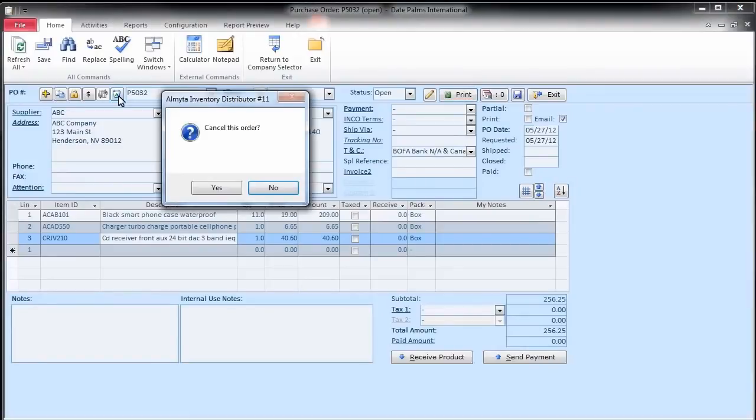If you ever need to delete this purchase order, return to this screen, find the order, and click the Trash Can button located on the top left corner of the screen.